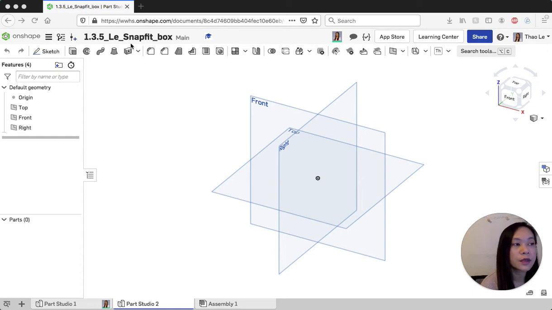Okay, so we're gonna make a snap fit box and make sure you edit it so that it becomes your own. Make sure you name it properly, and then we're gonna get going. So the first thing we want to do is create some variables.